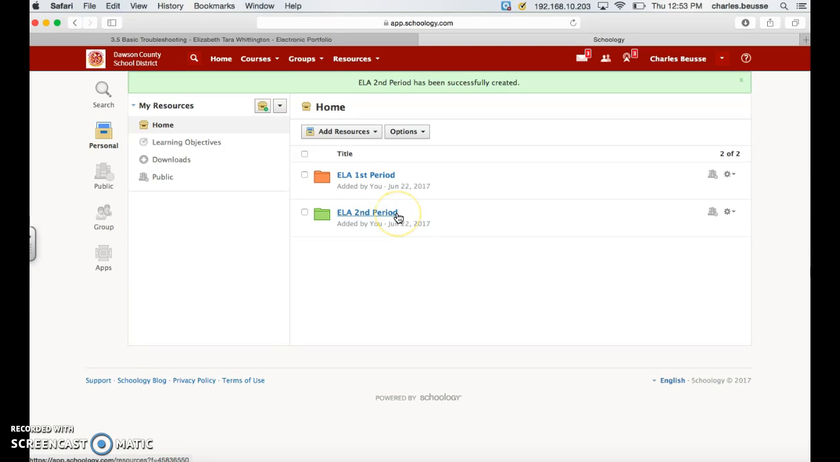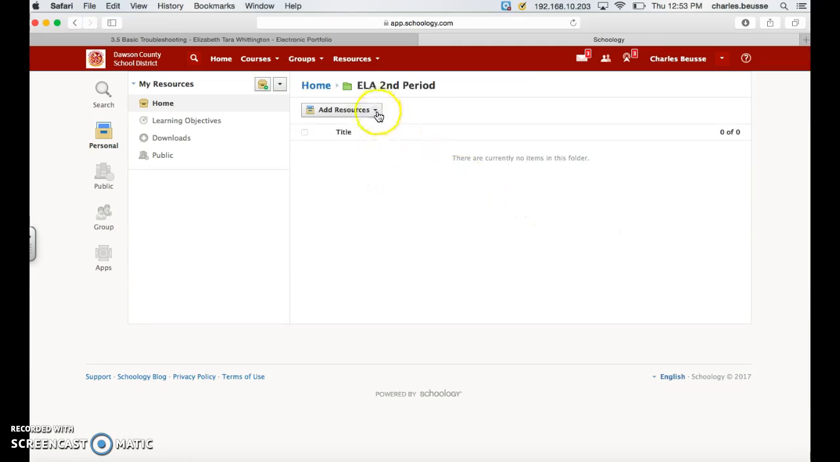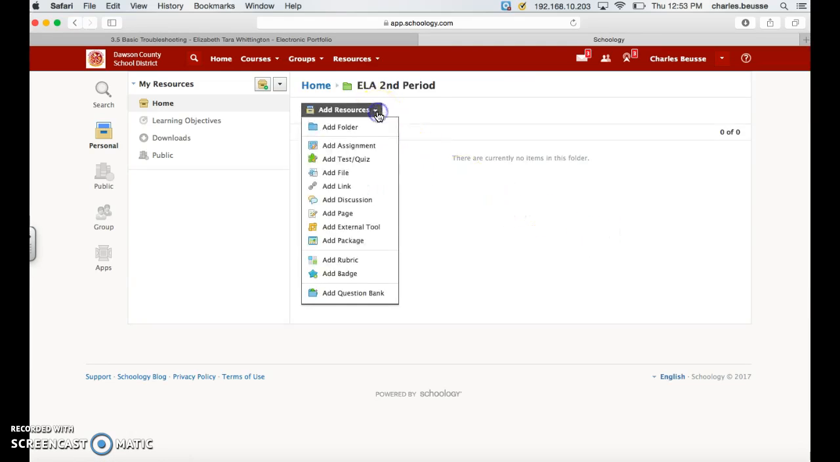So in order to add content to this ELA second period folder, I would click on the name of the folder, and I would click on add resources. And it will give you a whole list of different things that you can add into that. For many of you, probably right now, some of the biggest things you'll be adding is files, or you might add some links to websites that you're going to use throughout the year.